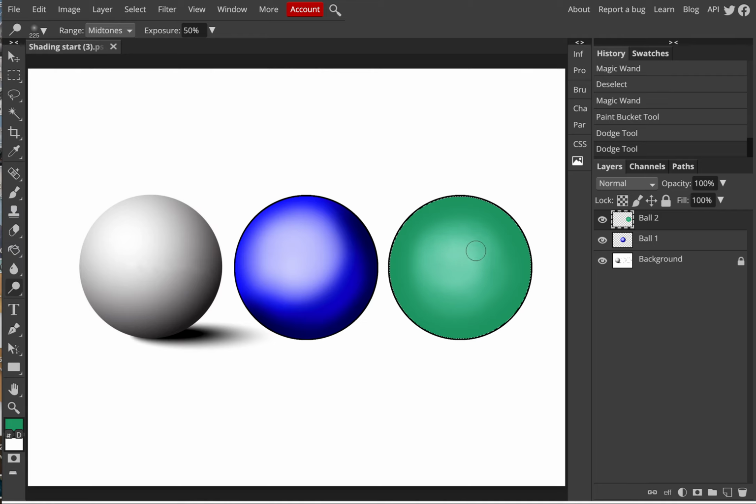Now, you can always imagine that the light is coming from one side, meaning that it is coming from the left, the right, the bottom, the top.